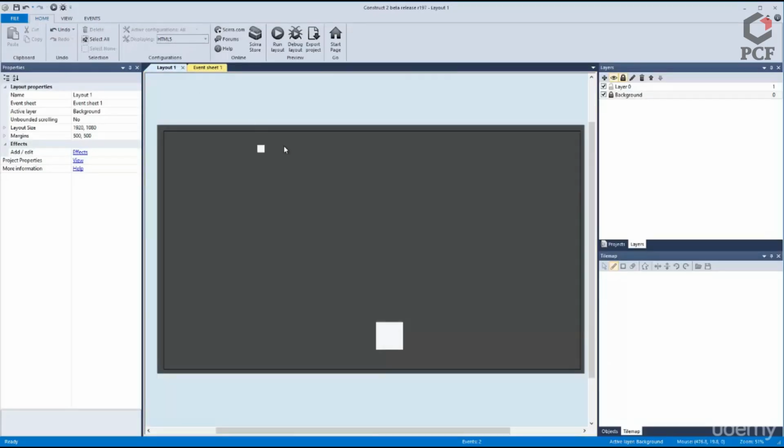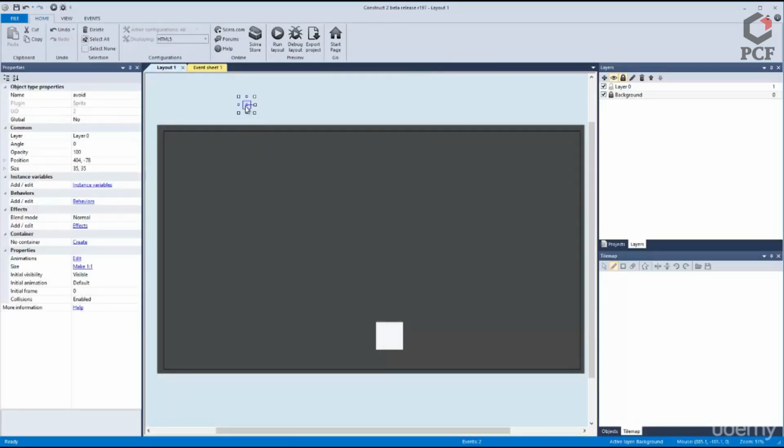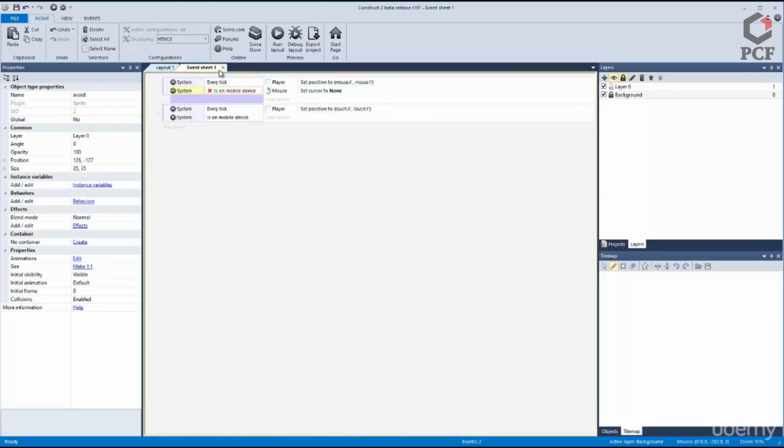Alright, so if we run this here, you can see that it actually looks pretty good. We have this game here, and what it will do is simply avoid everything there. So the next thing we need to do is spawn these items here. We're going to do avoid, and we need to spawn them on a timer.